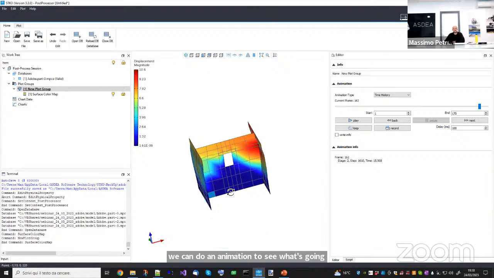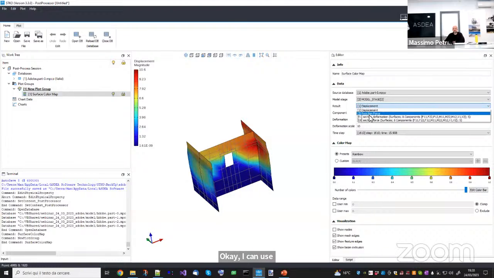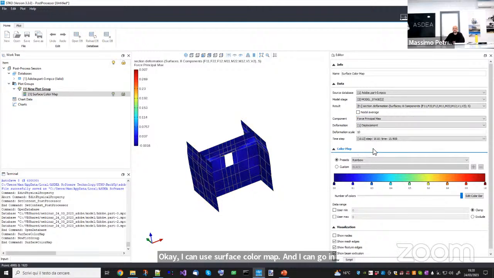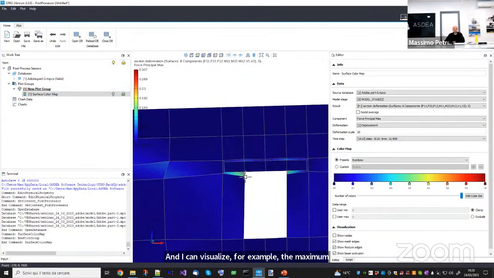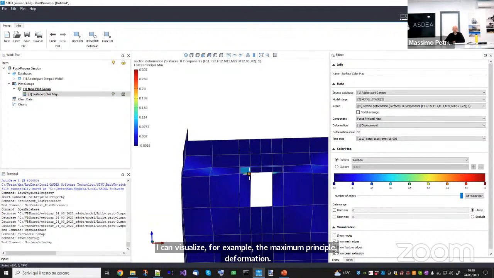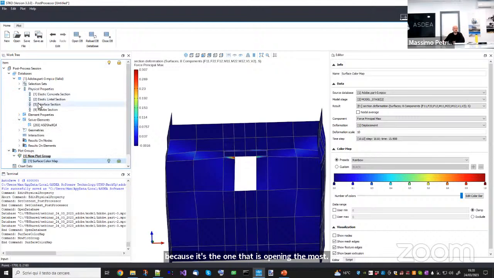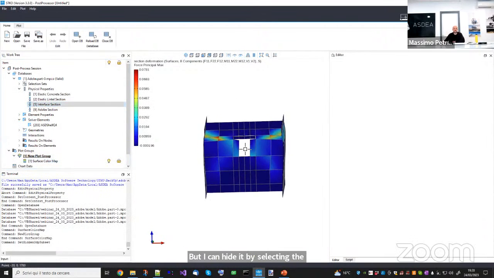If I try to visualize the cracks, I can use surface color map, go in section deformation, and visualize, for example, the maximum principal deformation. By the way, you can see that I have huge values here at the contact with the lintel, of course, because it's the one that is opening the most. But I can hide it by selecting the interface section and hiding it.